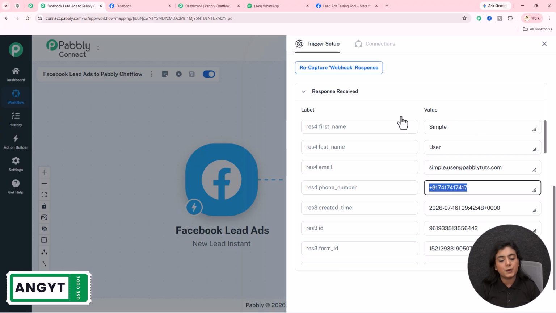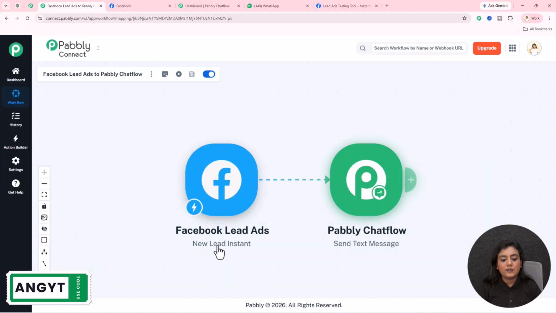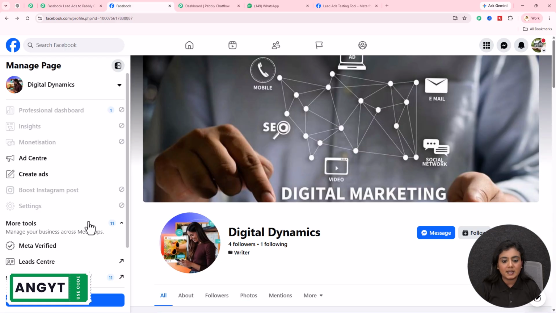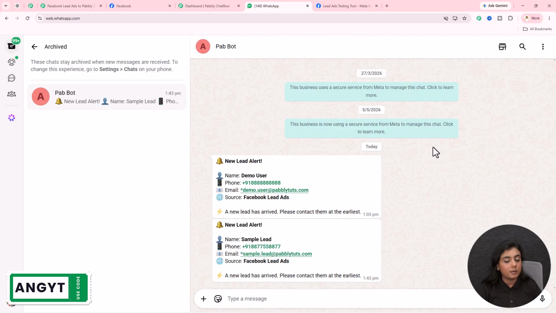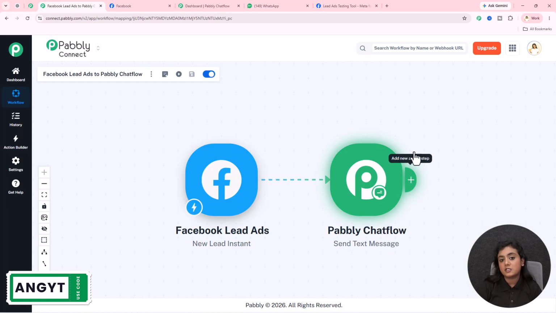So as now the response has been captured in my trigger, Facebook lead ads is connected to Pabbly Connect. Now instantly whenever a new lead is going to be generated through the ad campaign that I'm running through Facebook, instantly the trigger is going to capture the response of that. Now let's receive a notification on our phone number related to this lead that this lead is generated. Go ahead and contact it, okay?